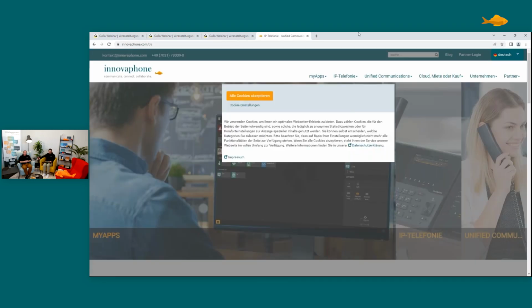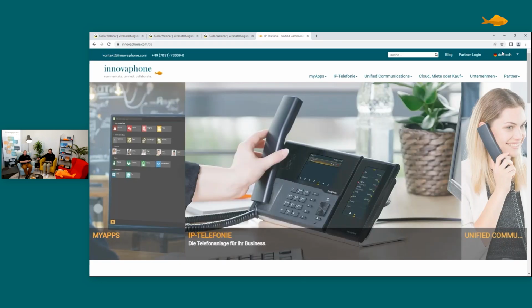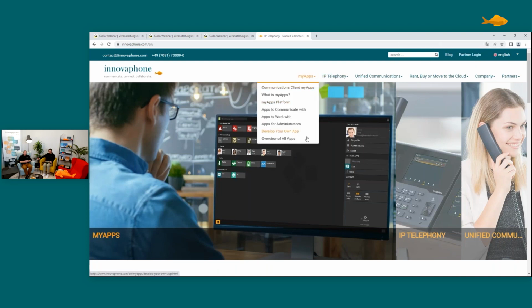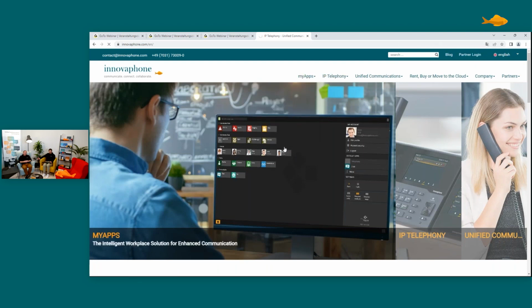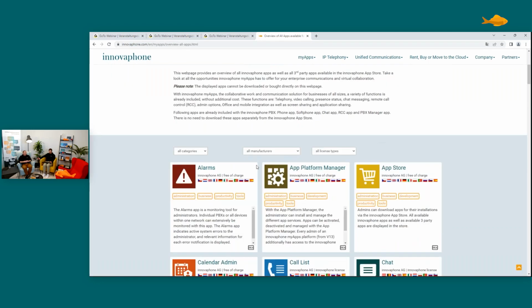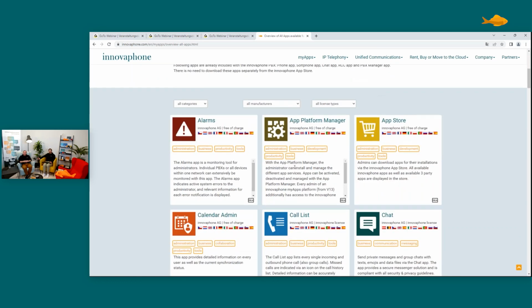innovaphone.com. I just changed for today to English. And there you have the category of myApps and an overview of all apps. And what you find there are the apps from us, the license-free ones, and of course the ones that cost a little bit. But there you have an overview, for example, of a lot of other apps.